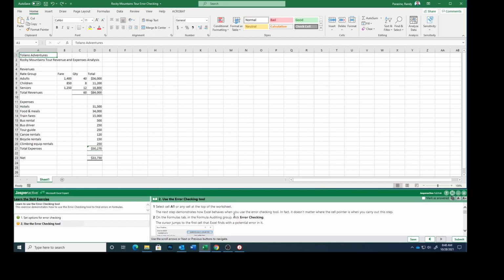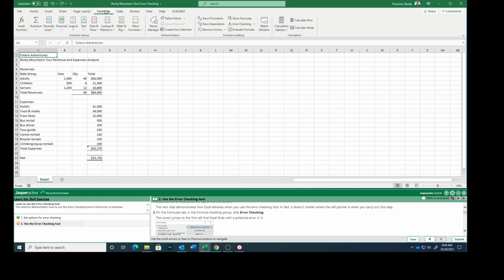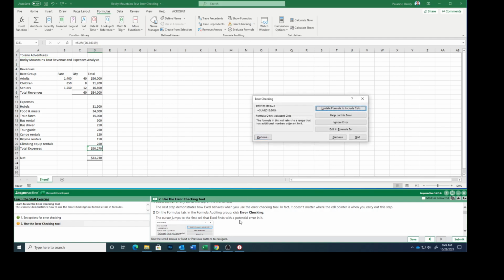The next step demonstrates how Excel behaves when you use the error checking tool. In fact, it doesn't matter where the cell pointer is when you carry out this step. On the Formulas tab, in the Formula Auditing group, click Error Checking. The cursor jumps to the first cell that Excel finds with a potential error in it. Excel has found the formula error again in D21. You can see that it jumped down to right there. Click Update Formula to include cells.